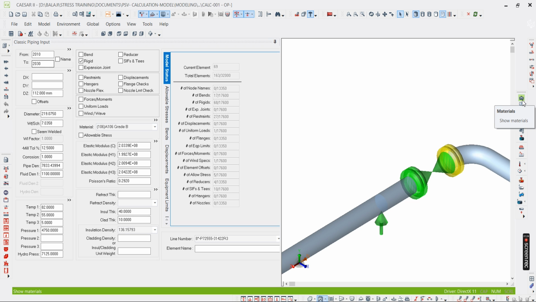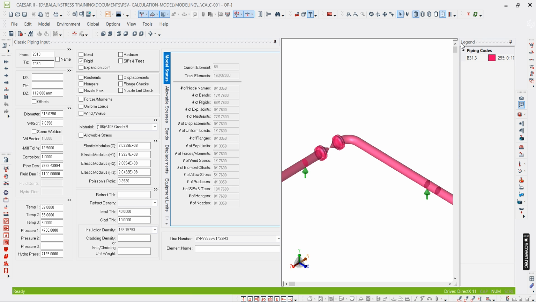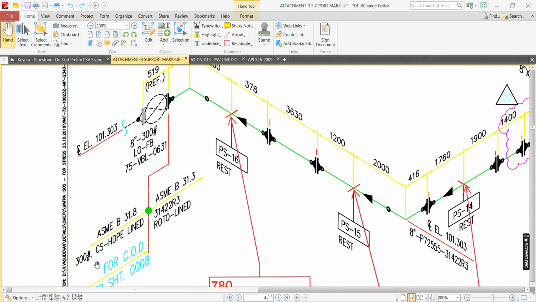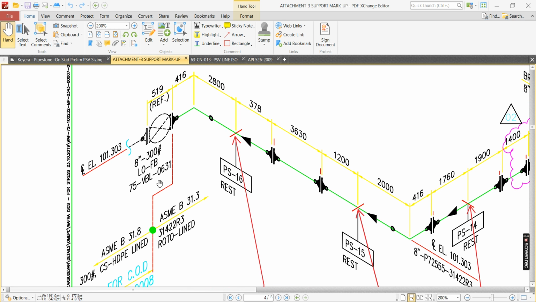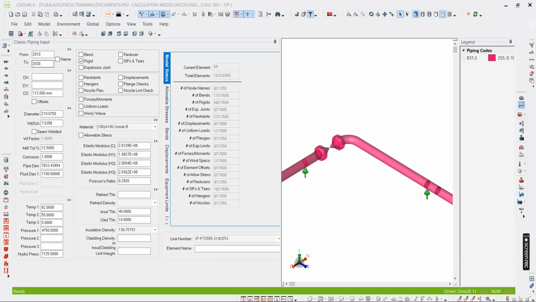So if you go to the right one, you select piping codes. We'll see all are in 31.3, but as per isometric drawing, it is 31.8. You see, and material also it is carbon steel HDPE lined. So you need to change the material accordingly. Okay, and also the code it is 31.8. 31.8 is for the gas pipeline. It is cross country pipeline for gas services.